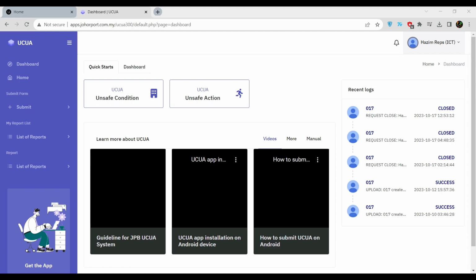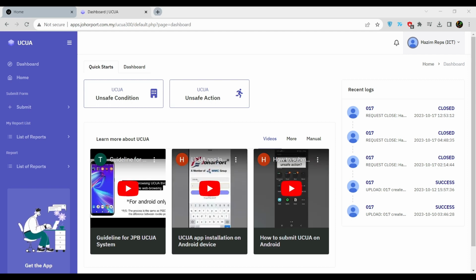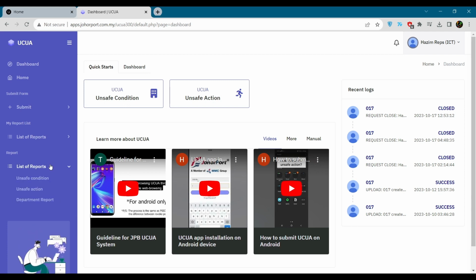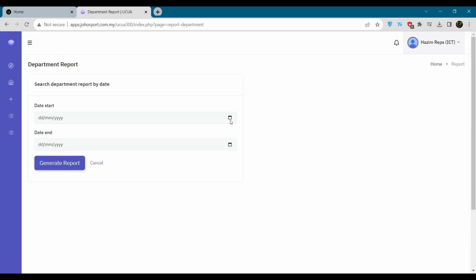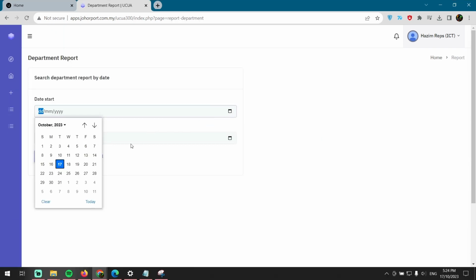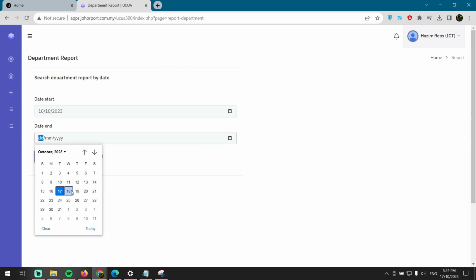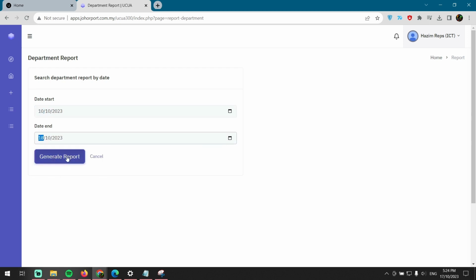Additionally, you will also have the capability to view all submitted reports within your department. To view all submitted reports within your department, go to the left side dashboard. In the report section, click on the department report link. Select the date range for the report that you want to view. Click on the Generate Report button.